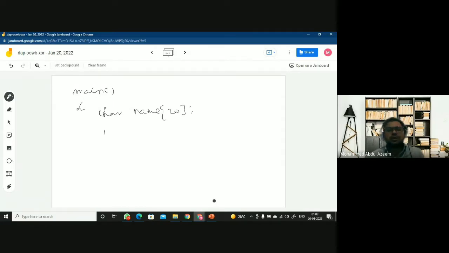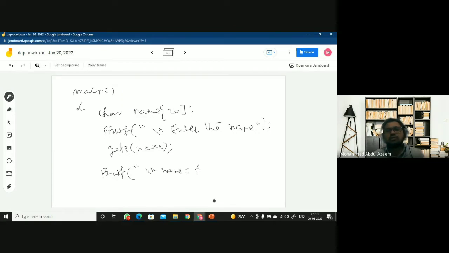Before reading, I want to display a statement telling the user what to enter. I'm specifying here: enter the name. Your own name you can enter, and you can check the character length of that name. gets(name). Then you can print the string and the name, both. Name is equal to %s and length, its length you are going to print here, %d.